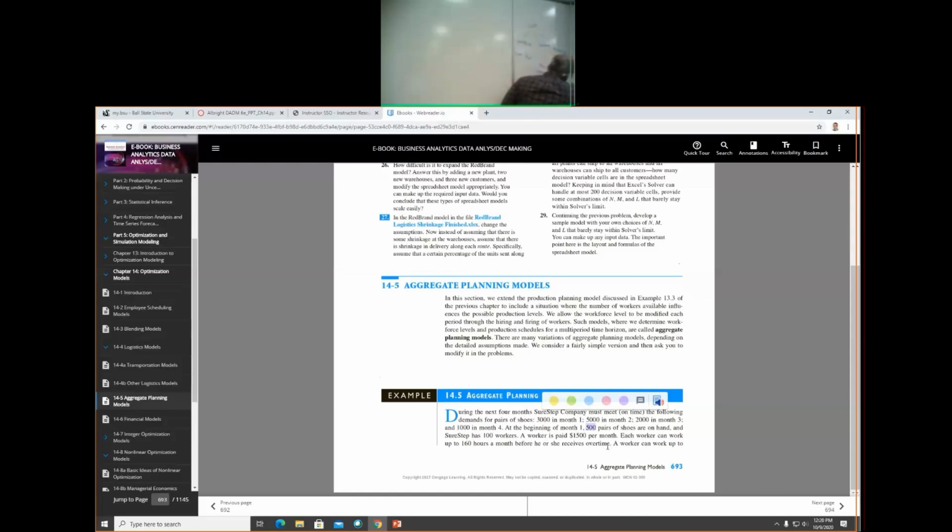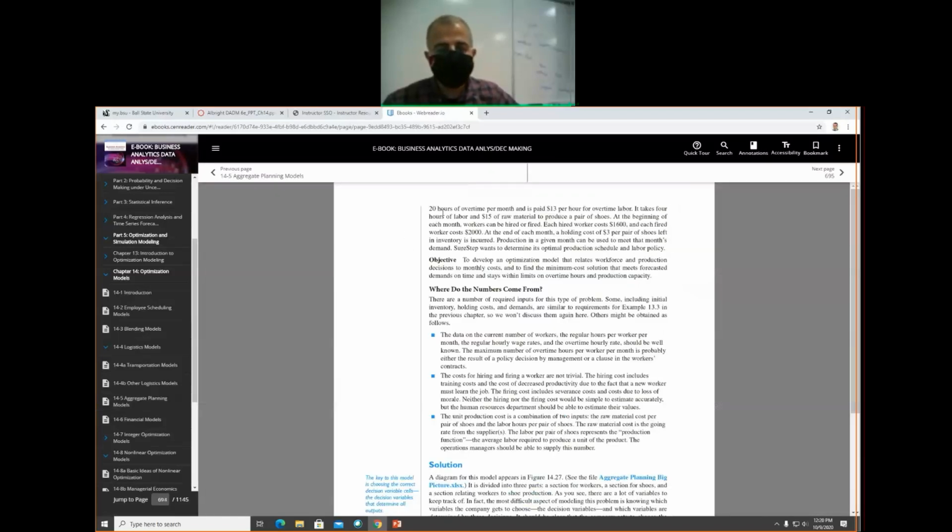So for labor, we have regular time and overtime. The worker can work up to 20 hours of overtime per month and is paid $13 per hour for overtime labor. It takes 4 hours of labor and $15 of raw material to produce a pair of shoes. For each pair of shoes, we need $15 raw material and 4 hours of labor.